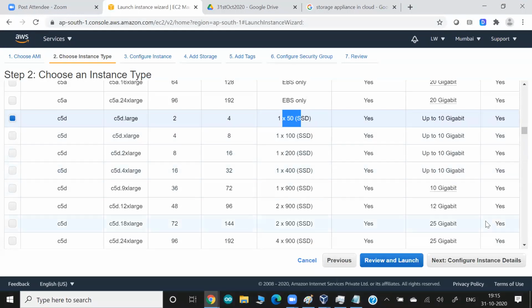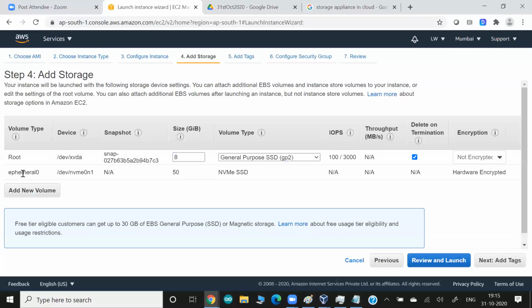Okay, so if you want this, just click and click next, and if you notice here, they give you some ephemeral storage. But yeah, it comes with a cost. It won't come into your free tier, but if you want, I'll show you a demo of this ephemeral storage in my upcoming class.